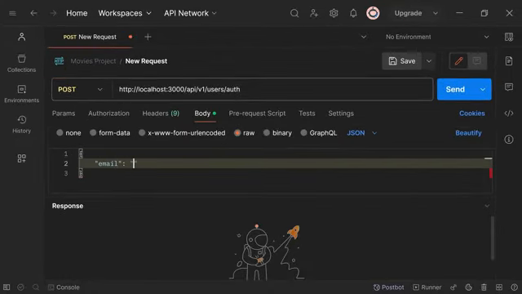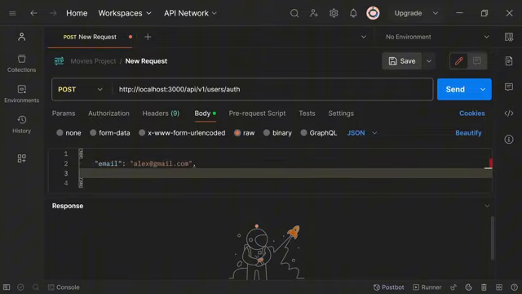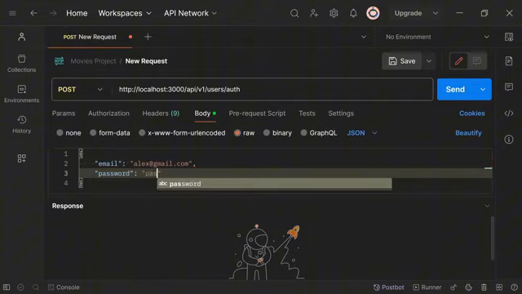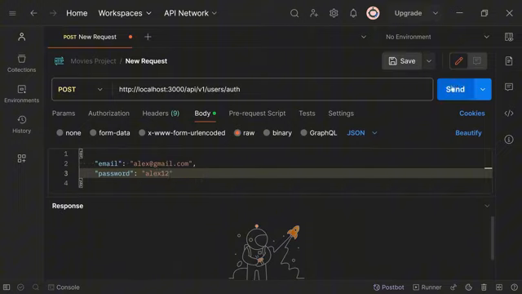So the email will be alex@gmail.com, and then we have to just specify the password for that Alex. So we're gonna have to just write a password, not password but alex12. Okay, so now let me just click on this send button.